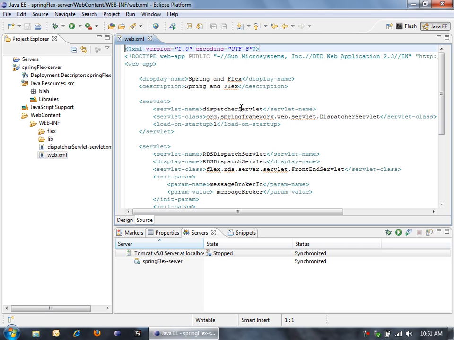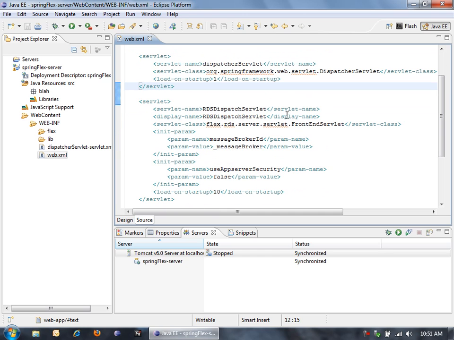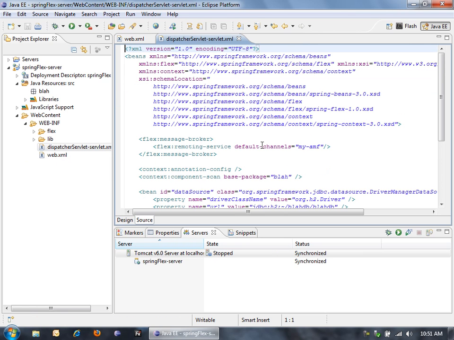First, in the web XML, we have the Spring Dispatcher Servlet. That's just the standard Spring Dispatcher Servlet. And then the RDS Dispatch Servlet, and this one is used to tell Flash Builder what services exist within this server. And that's just part of BlazeDS.